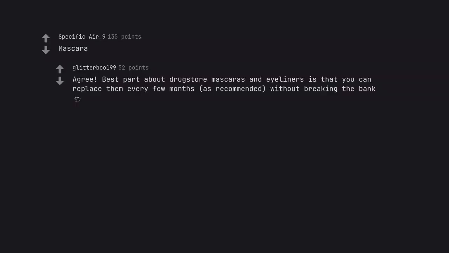Cars. Skoda are literally made with the same parts as Audi. Mascara. Agree. Best part about drugstore mascaras and eyeliners is that you can replace them every few months, as recommended, without breaking the bank.